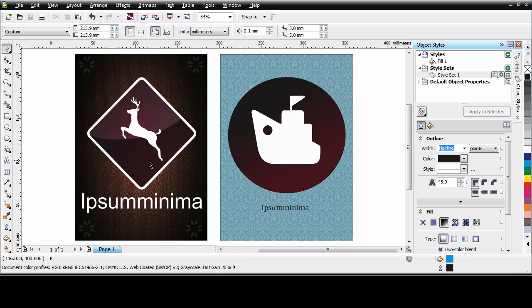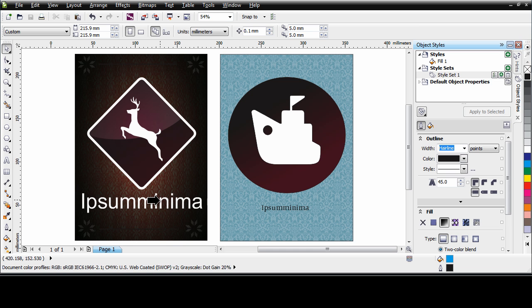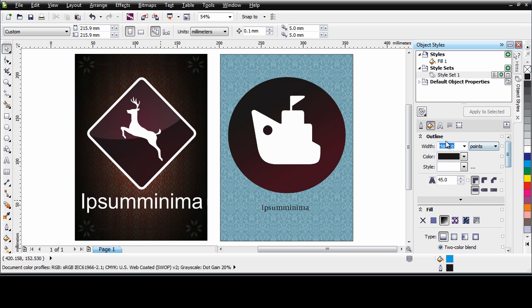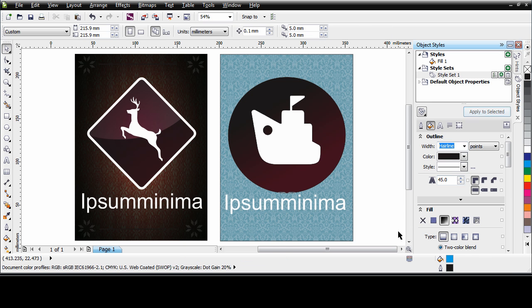In the same way we copied the properties of this portion of the Deere logo to the style set, we can also copy the properties of some text. So if I right click on the style set, copy properties from, and click on this piece of text, the Docker will automatically update now with character information, including the typeface, the uniform fill, outline settings, etc. Always remember that the character has its own fill and outline settings, and objects have their own outline and fill settings. Now all I have to do is select this piece of text, click apply, and automatically it's updated with all of the same attributes.